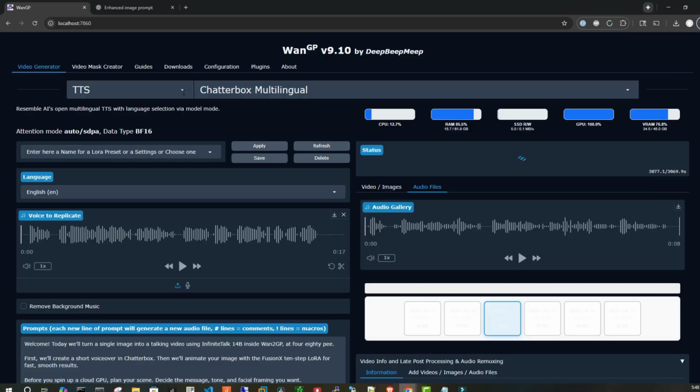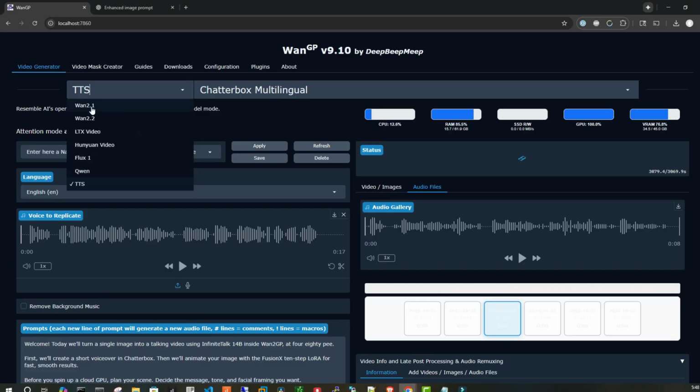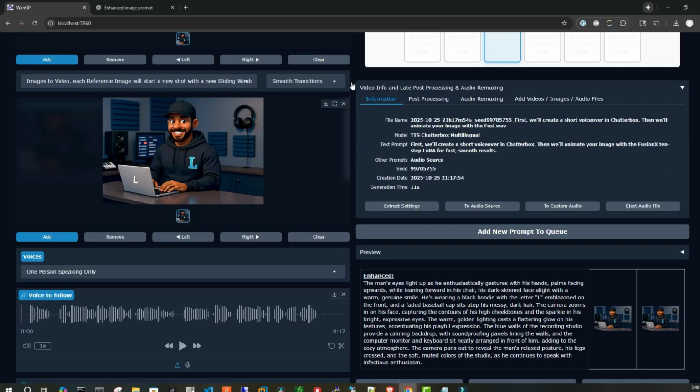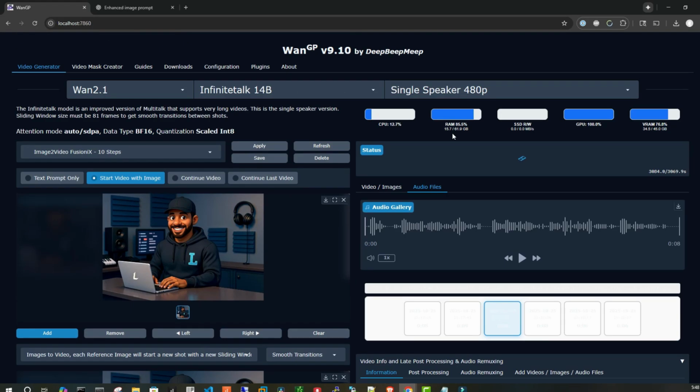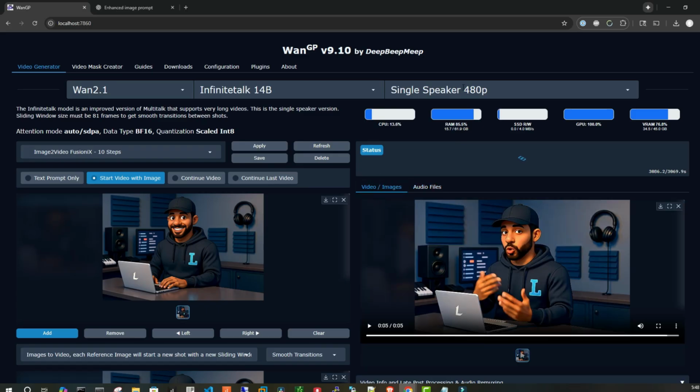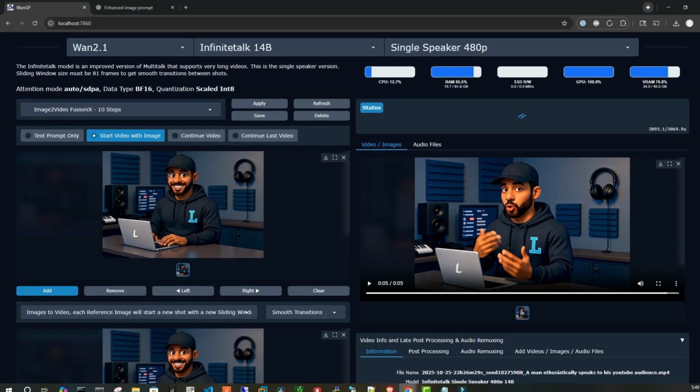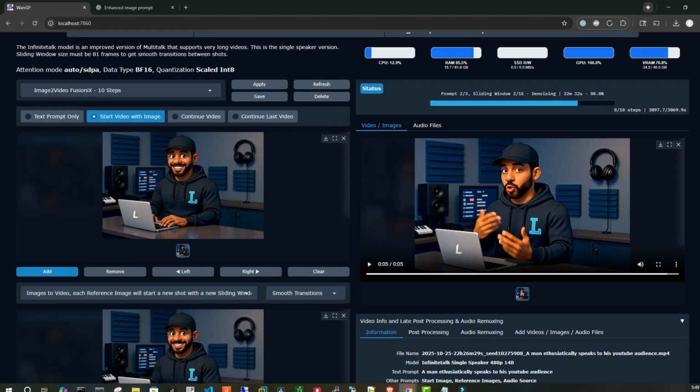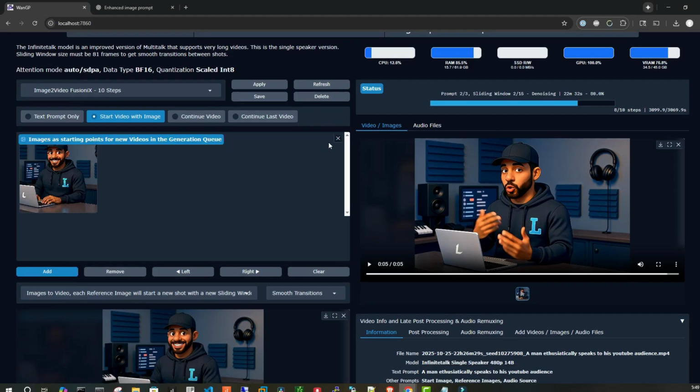Okay, so now let's switch over to Wan 2.1, and we're going to use this InfiniteTalk model, 14B, single speaker. There's also a multi-speaker option, but we're not going to cover that today. So I've already started the generation. All I did was upload the file that I generated earlier. This is a different one, but I could have used the one that I showed you before.